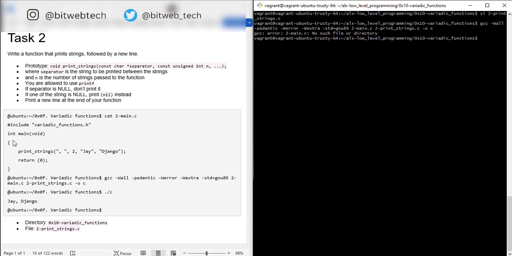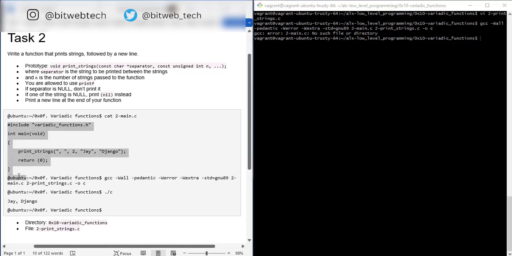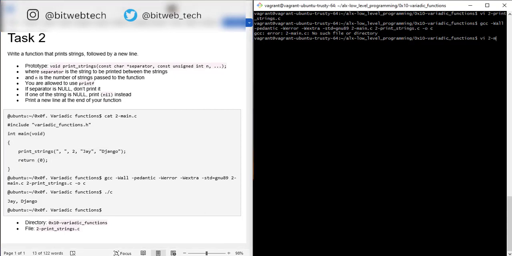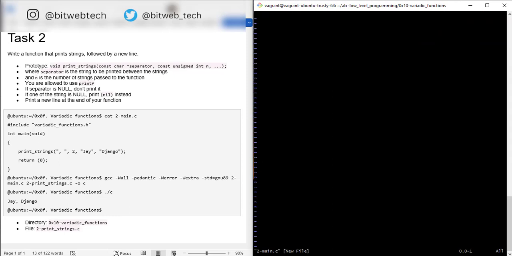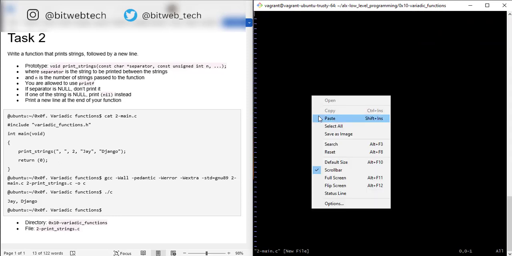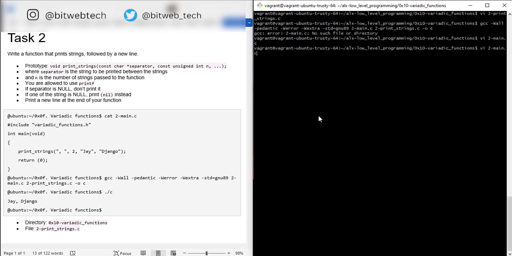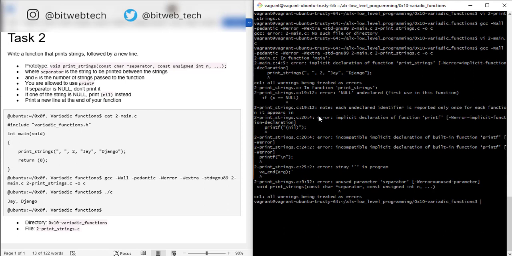Okay, I've not created the test file. Sorry. So let me copy the test file. This is it. So vi2main.c, right? So I'll paste it here. So this should be hash I. All right, so let me run the compilation command again.